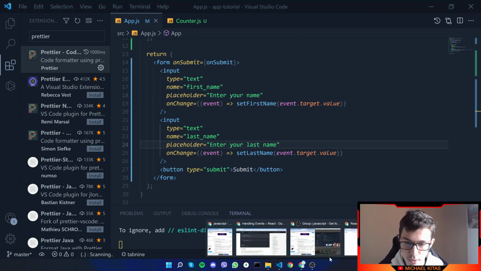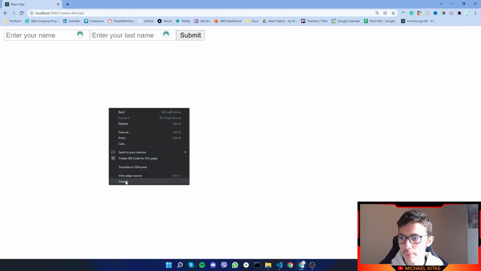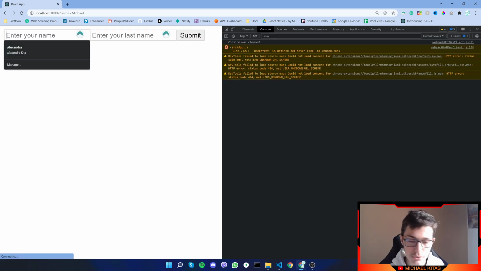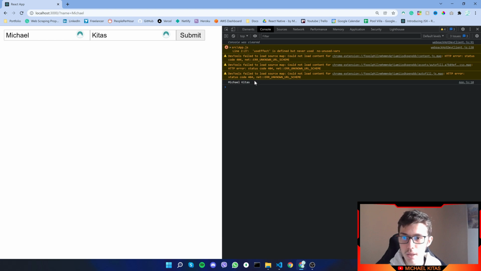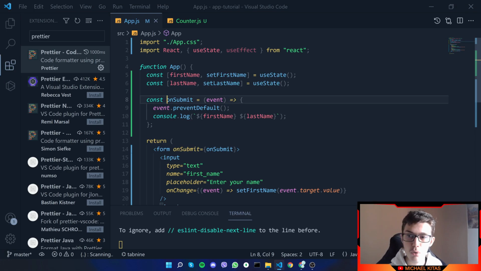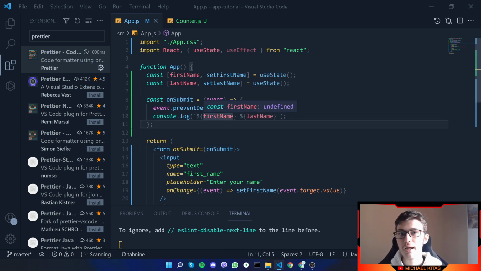So let's test it now. Let's go back, open the console, and let's run Michael, then Kitas, then click submit. And there we go, it displays Michael Kitas from this onSubmit function. So we console.log those two values. So that's basically it for handling events.